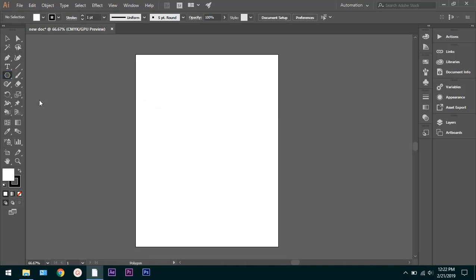Here is the polygon tool. If I make any shape, I can make it, but if I press Shift, it will be in its original form. Like in the rectangle tool, by pressing Shift you get a square. In the polygon tool you can get the perfect shape by pressing Shift.